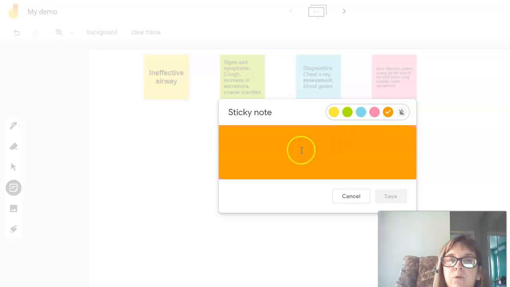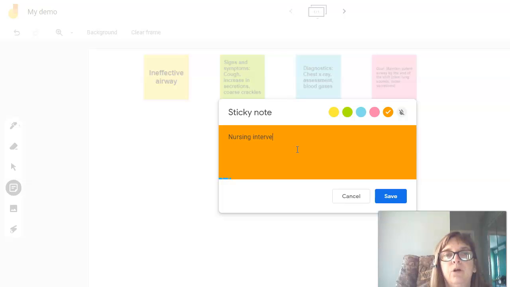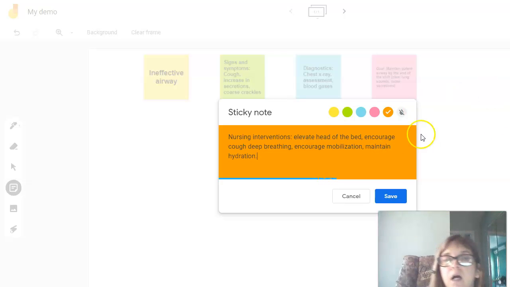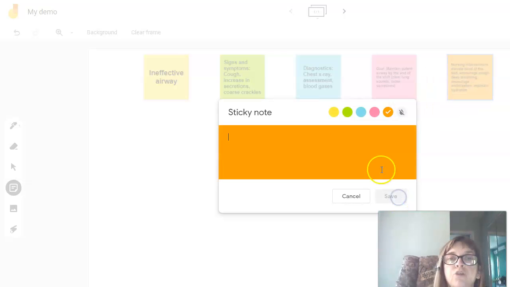And then finally, I'm going to do orange here, and that's going to be my nursing intervention. So what kind of things can I do for an ineffective airway? Interventions. So I can elevate the head of the bed. I can encourage cough and deep breathe to help get rid of those secretions. Encourage mobilization. You get the drift. Maintain hydration. I'm going to stop here. I would like you to do 5 interventions. So what do I do with that?